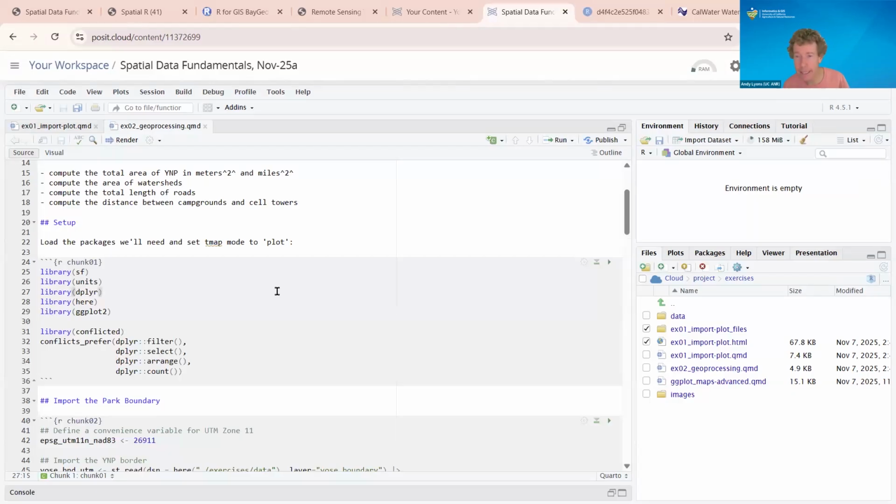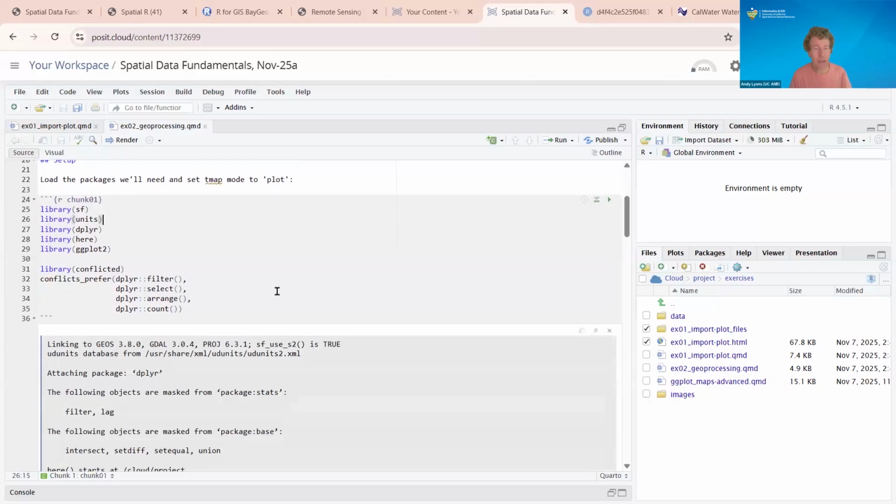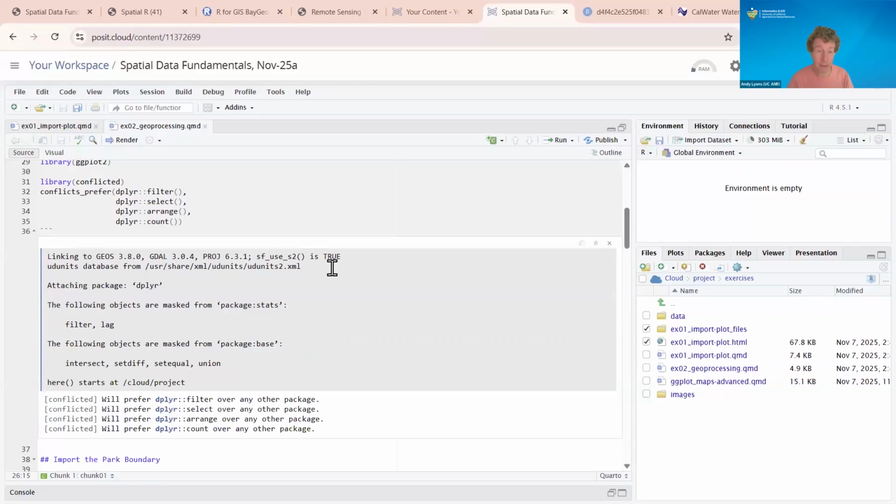I can see there's nothing in my environment. No objects have been saved. So clicking code chunk number 1 in Exercise 2 and run those library statements. So we're just loading up some packages, using the conflicted package, because we're using dplyr here. dplyr has a couple potential name clashes with other packages. So that's what the conflicted statement is doing down there.